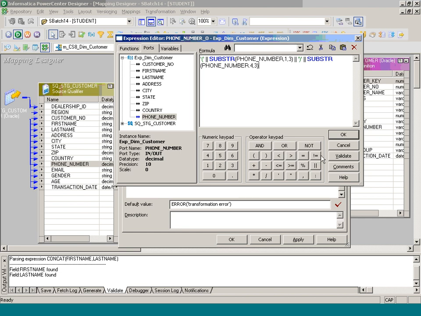4, comma 3. Then concatenate, hyphen, single quotes. Please use the keyboard to type this: single quotes, bracket open, single quotes closed. There should not be any spaces between these single quotes, please. If you have spaces, then it will give a wrong result.